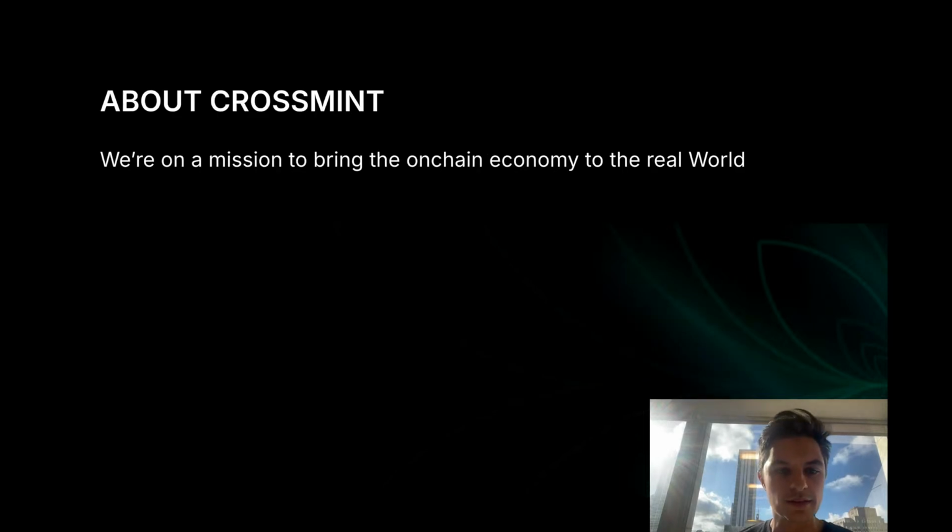So what is Crossmint? Really quickly, we're a company on a mission to bring the on-chain economy to the real world. We think the economy in the real world is very inefficient. There's no way to track who owns what. Payments go through very old, very expensive payment rails. And at the same time, it cannot be that we have computers passing the Turing tests, becoming better than humans in many different tasks, but everything in the economy is slow, outdated, and inefficient.